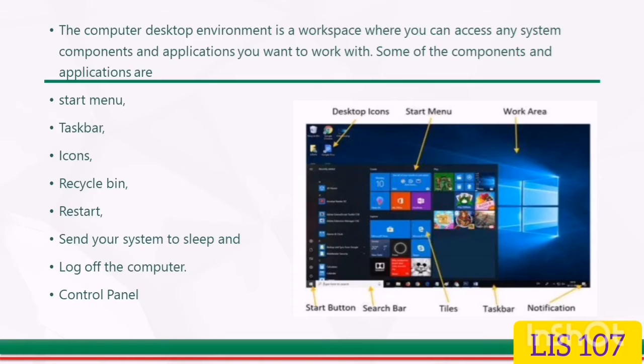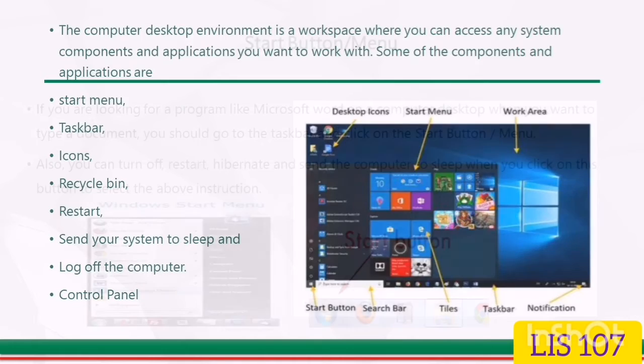Then the control panel. Now, there's an image here showing a typical Windows environment. This is a Windows 10 environment. If you look at the icons, you can see the arrow showing desktop icons. You can see the yellow arrow showing the start menu and the work area. You can see it showing you the search bar where you can type in your words to search. Tiles, the taskbar where shortcuts to some programs are pinned. And then we have our notification area.